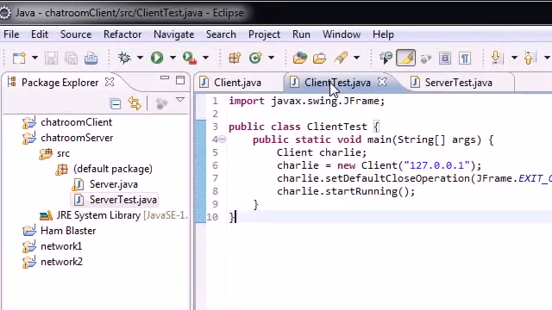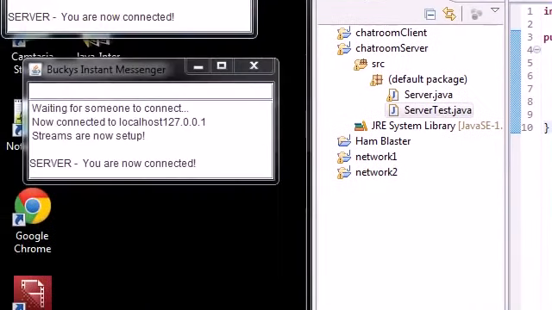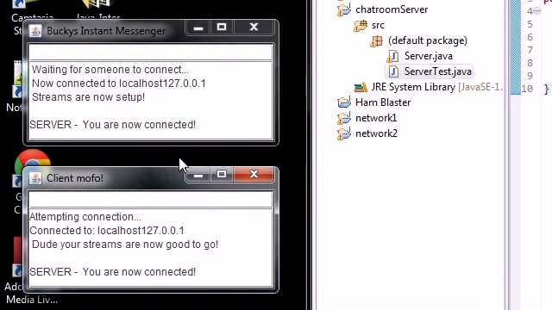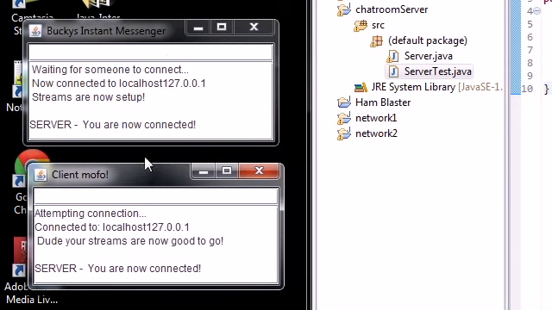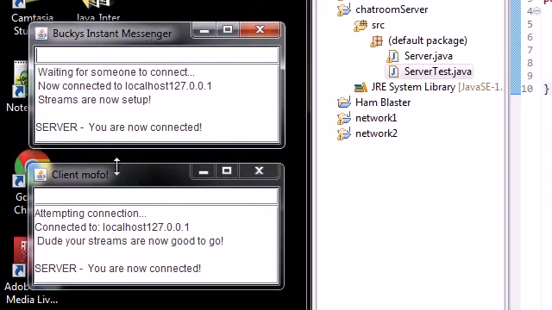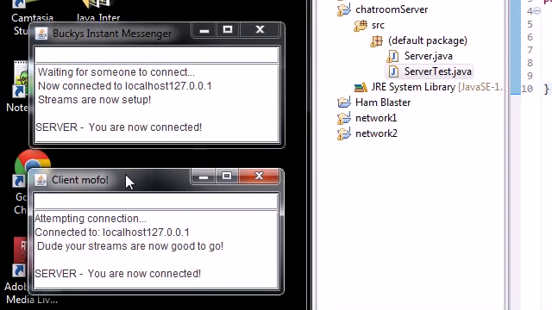So with that being said, let's hop over to client-test.java and run this program, which is an entirely different program. Now you can see a bunch of things changed, but this program right here, Client Mofo, is the program that's going to sit on the client's computer. Even though you see two windows and it looks like the same program, these are actually two completely different programs. You run this one on the server and this one on the client, and once they're both running, they can successfully have a conversation with each other.